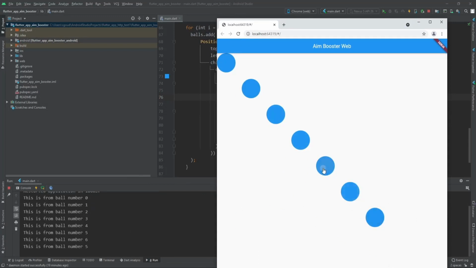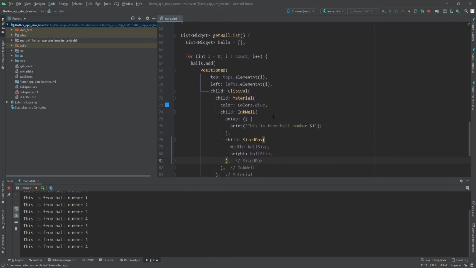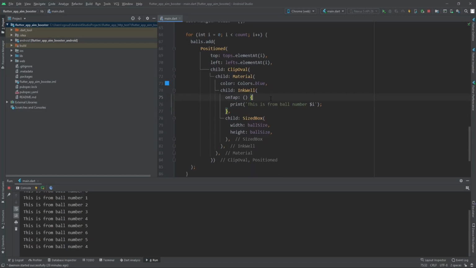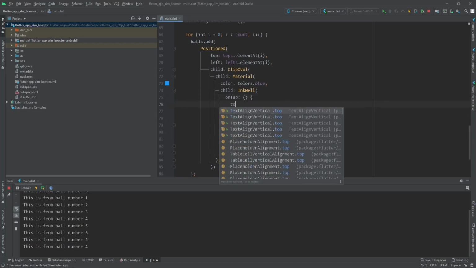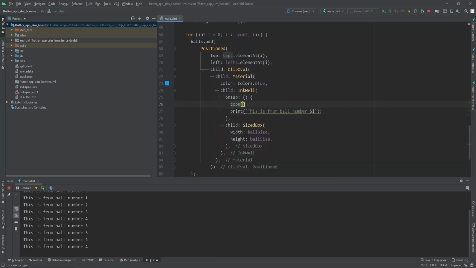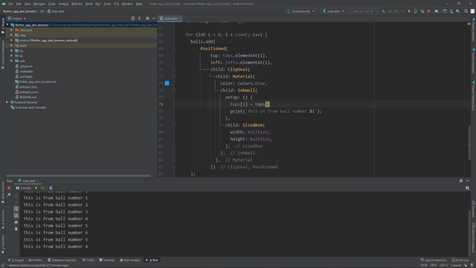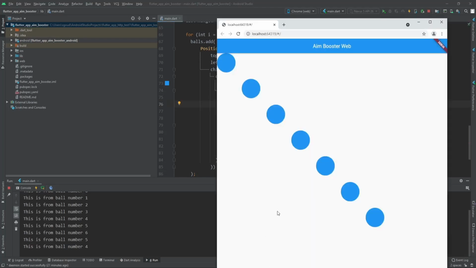Okay, here it is, and it's working fine. Okay, so now, what do we want to do? We want to just simply add to the tops the number 100. So what we actually want to do is, when we tap on a ball, it should go 100 pixels down. And as you can see, it's not working yet. Okay?